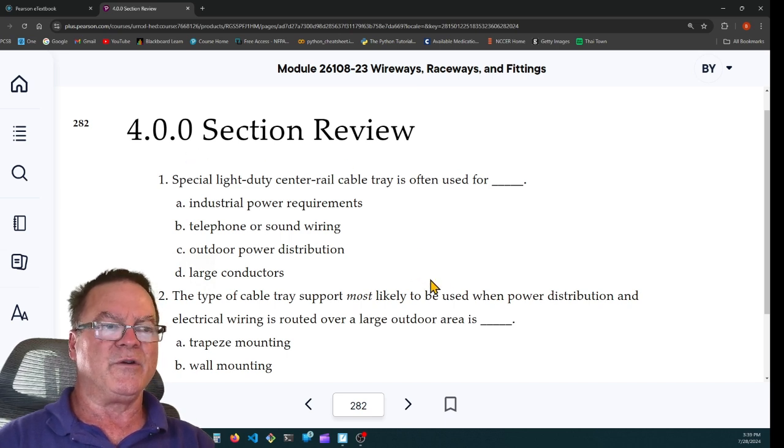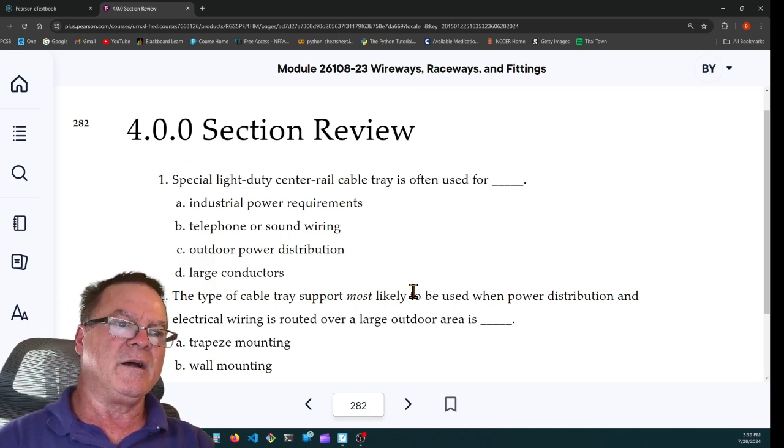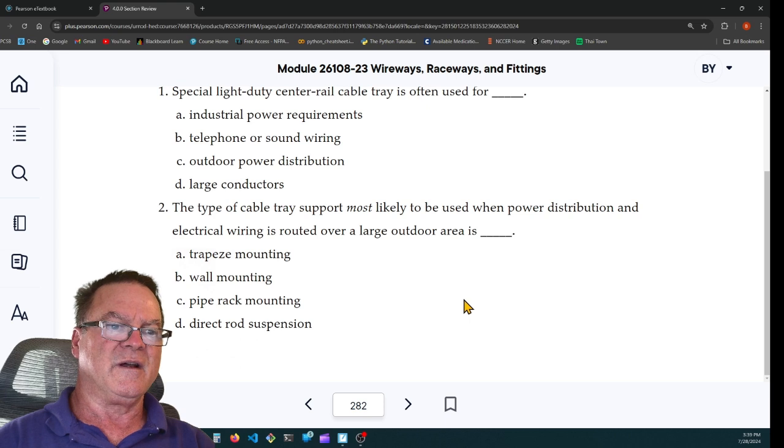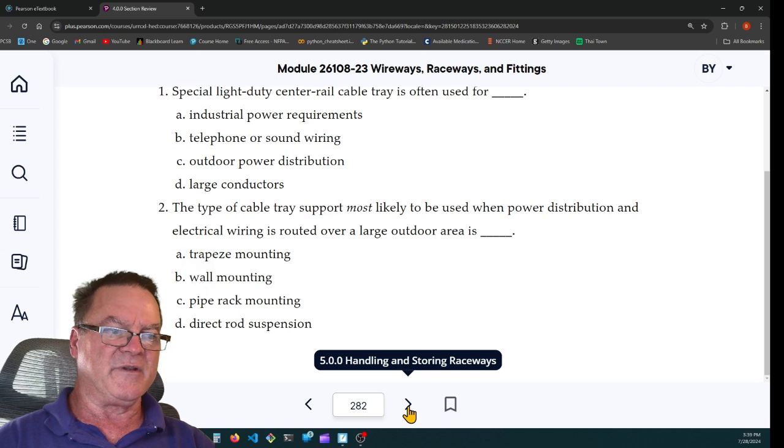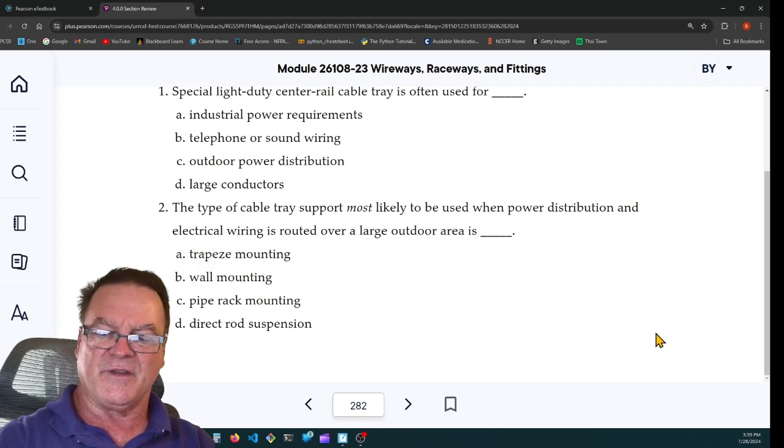Here's the 4.0.0 section review. Special light duty center rail cable tray is often used. I'll let you do these. The types of cable tray support most likely to be used when power distribution and electrical wiring is routed over a large outdoor area. We just talked about that. All right, I'll see you on the next video.